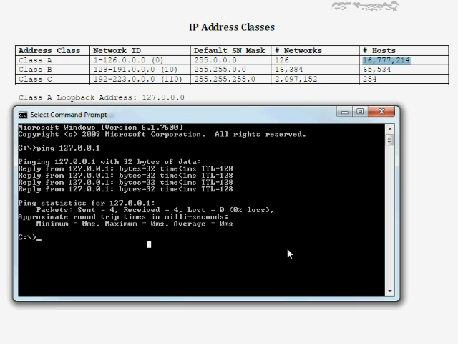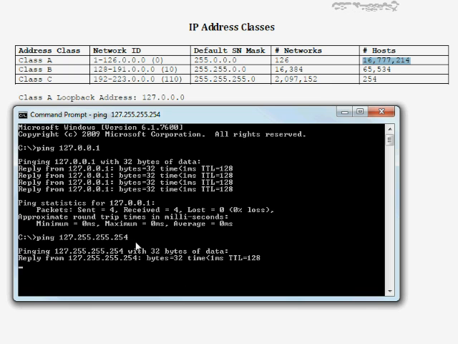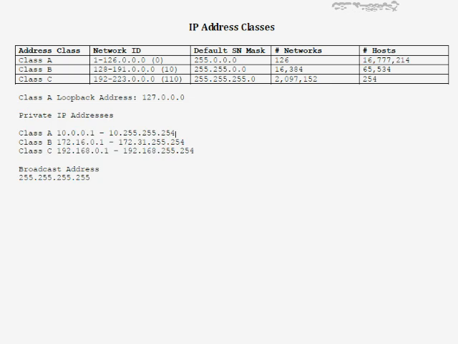Let me show you that another way. If I were to ping 127.255.255.254, that's the last address you can use in the whole Class A address range. Notice that that also pings myself. Now also you need to know about this for the A+, and that is private IP addresses.